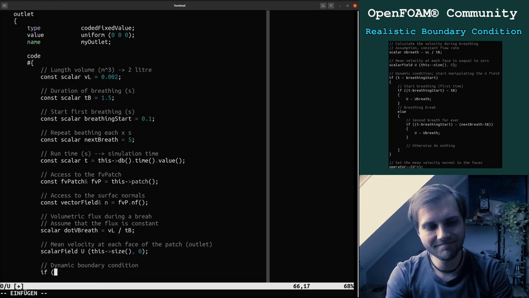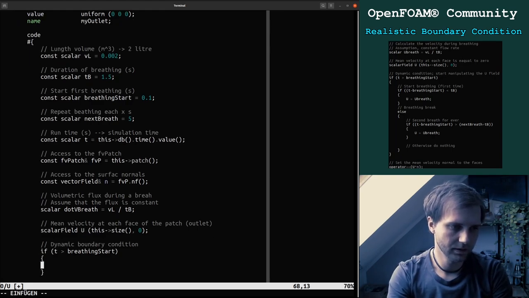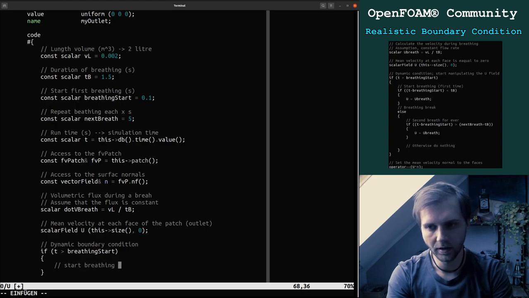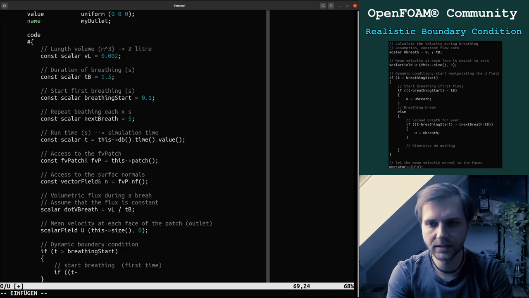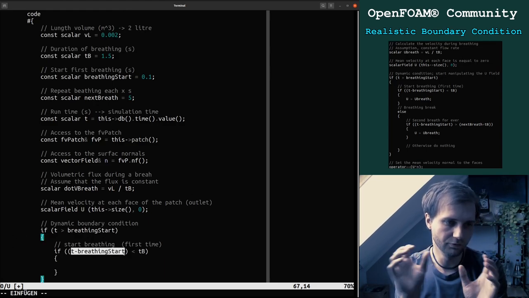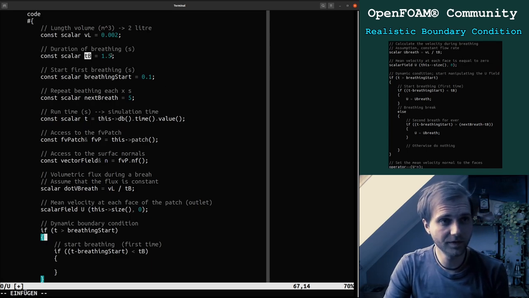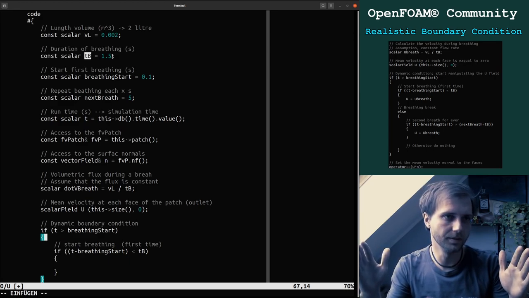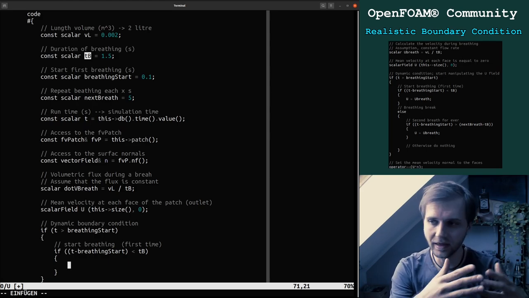And then you can make a dynamic boundary condition, which is time dependent. You can say if the time is larger than the breathing start, so if we are reaching the 0.1 seconds, start breathing first time. I just want to give you some ideas. We can say T minus breathing start is smaller than TB. Of course, here you have to remove this breathing start, the 0.1 seconds, from the T, in order to get the 1.5 seconds, the whole range. Otherwise, it would just be 1.4. But this is now nothing related to realistic things. It's just programming if else.